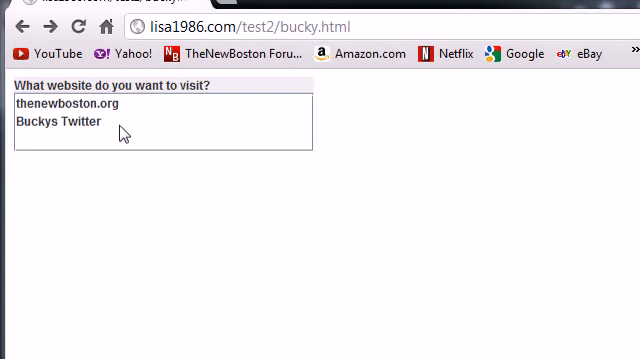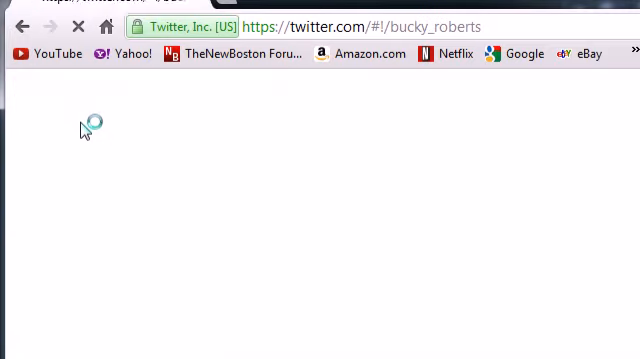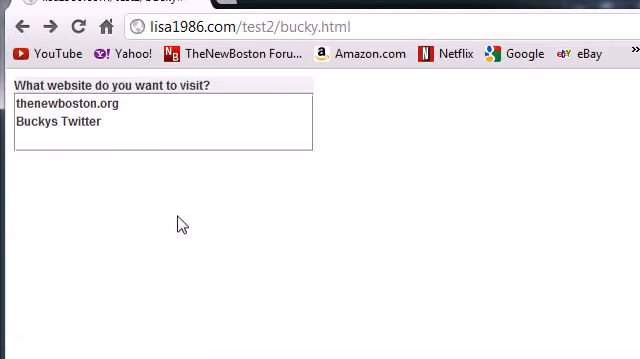to build a very simple applet, which is built into your browser, of course, and it doesn't do a whole lot. It just says what website do you want to visit, and you pick a website, thenewboston.org. It takes you to that, or you can pick another one, and it takes you to that. So again, this isn't really in-depth networking, but for just the purposes of jumping into networking and getting our feet wet, I think this is going to be a really good example just to get you started.